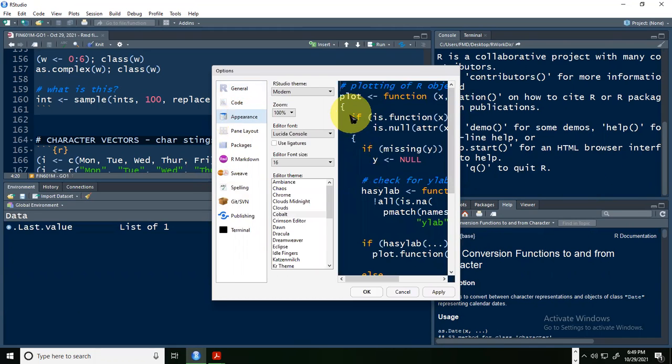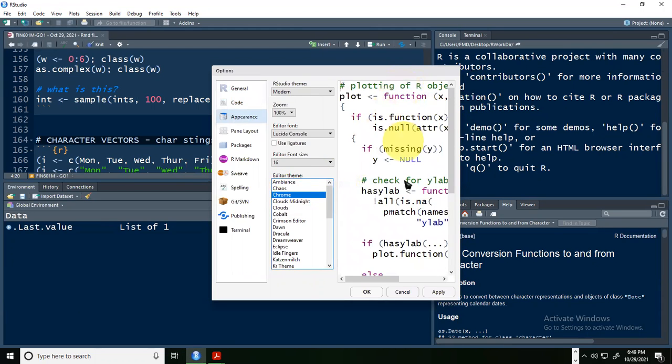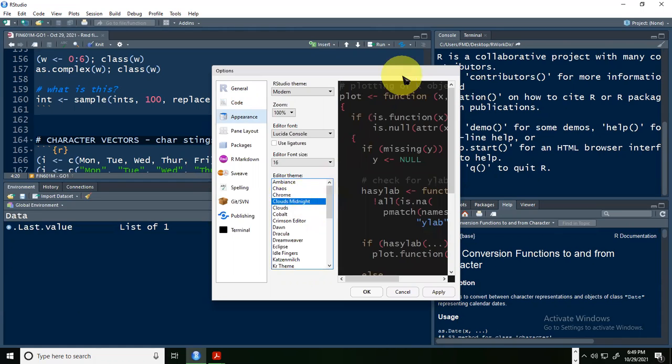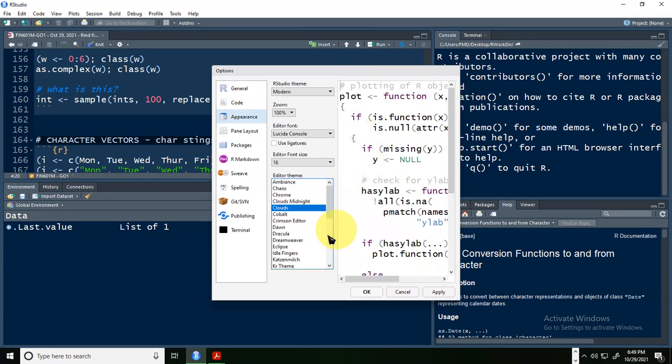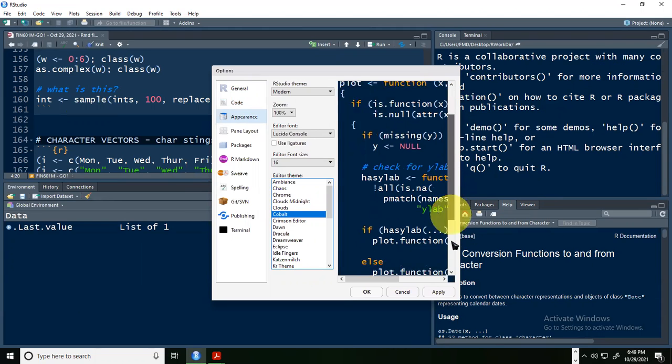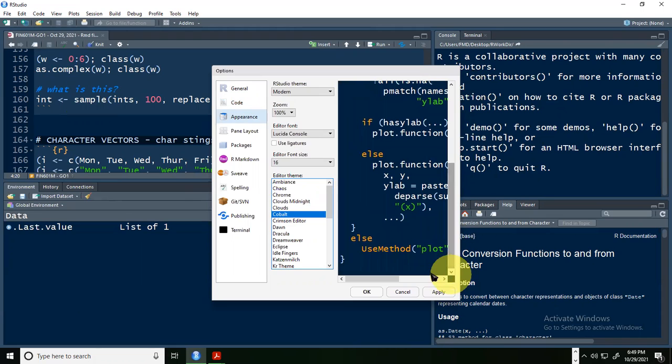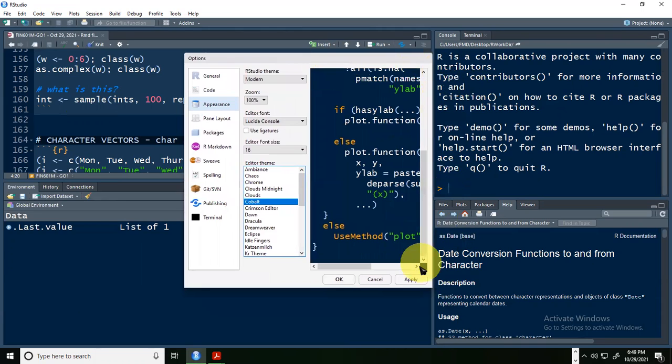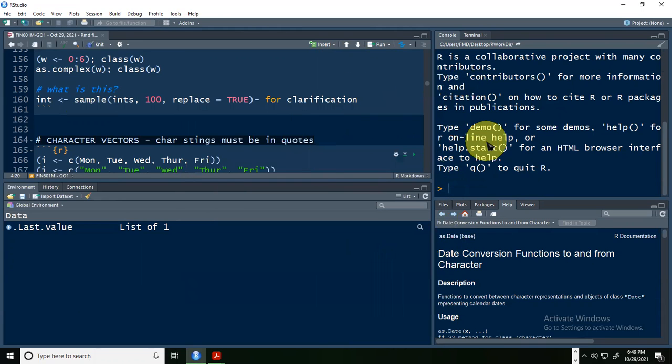Here I used the Cobalt editor theme. I can use Ambience, for example, Chaos, Chrome. Chrome is the white one. Clouds, Midnight, I don't like that. I prefer this one, the Cobalt. That's why that's the color of my interface, so that you won't be surprised if you download it and notice that the interface that we have is white. You can change it.